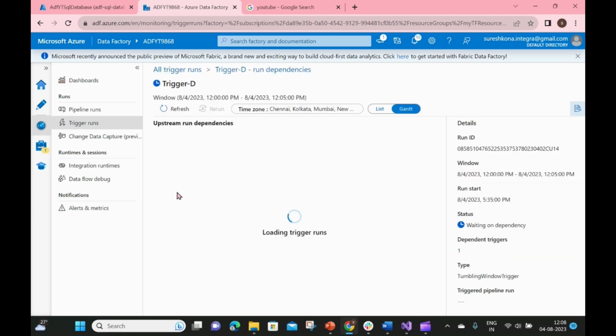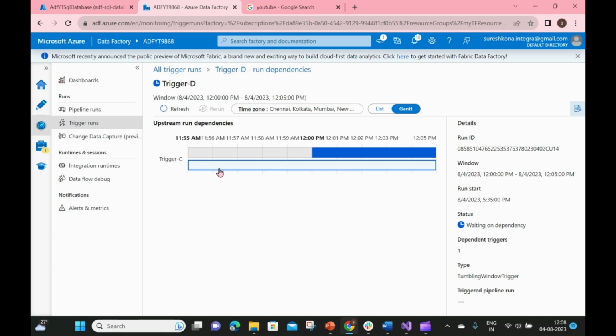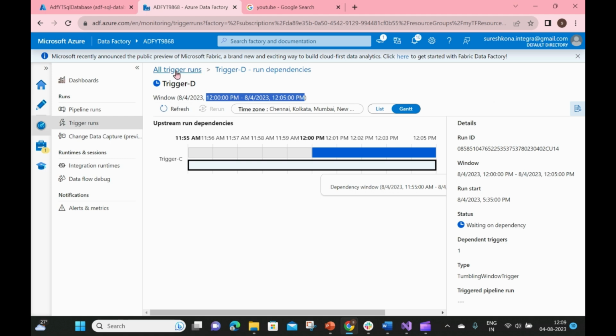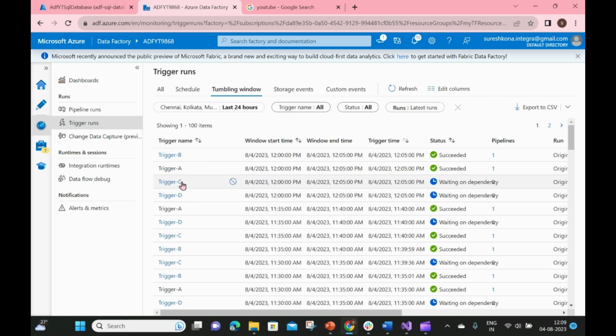Now you will go and see trigger D. Trigger D is depending on trigger C, and trigger C is not executing. If it is blue color, it means it has not executed successfully, it is waiting. 11:55 to 12:05, that means two windows, we gave two windows, right? So trigger C should be executed for two windows. 11:55 to 12 it should be executed, but for 11:55 to 12 there is no window. 12 to 12:05 there is a window, but that should take time to execute, right? Because trigger C 12:05 to 12:10 will execute when trigger B has executed 12 to 12:05. That is the reason.